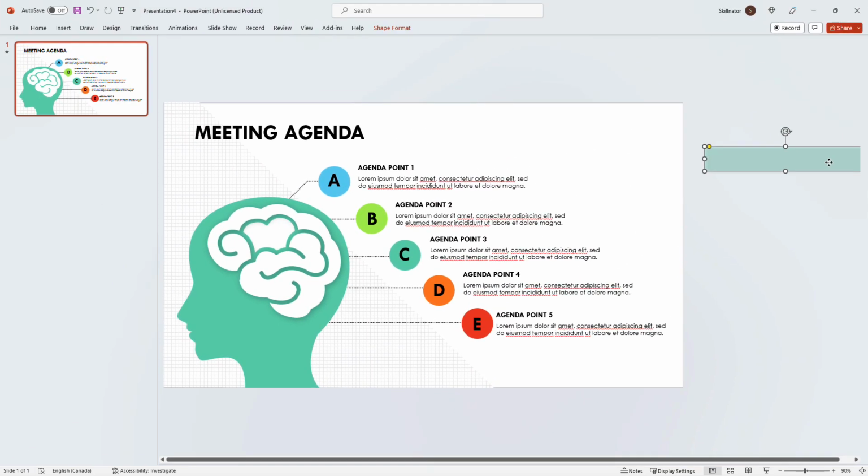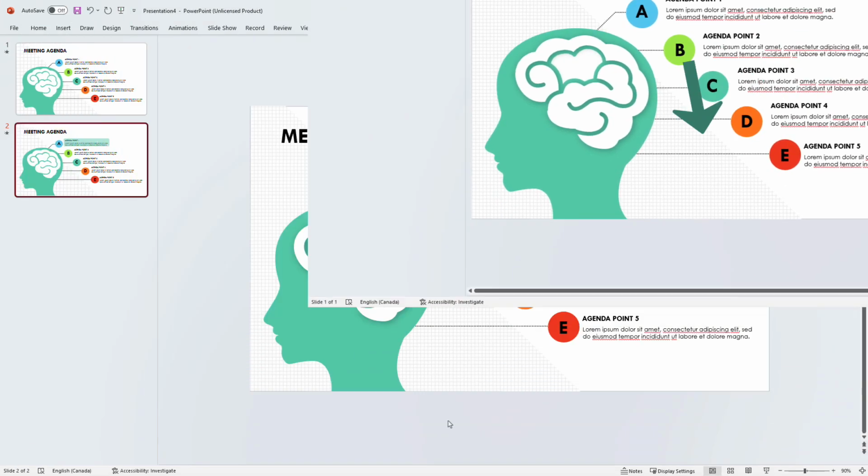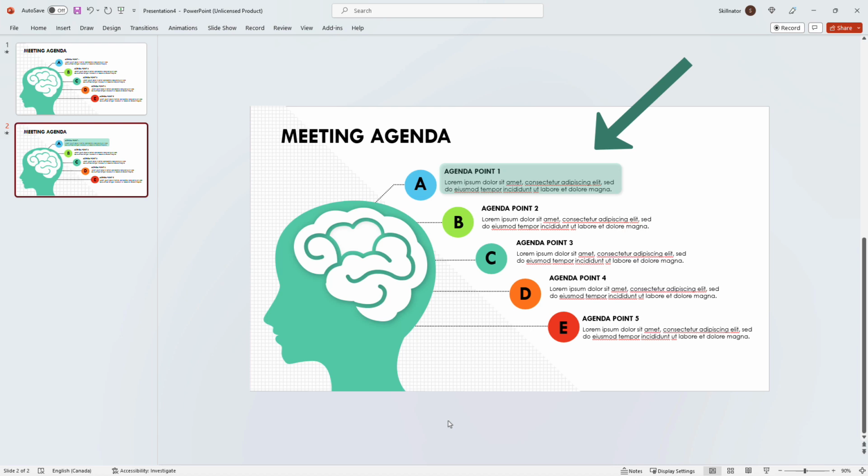And that's why on the first slide, we place the transparent box outside of the slide canvas. And on the second slide, we placed it on top of agenda point 1 inside of the canvas. The Morph transition gave the effect of floating the box from outside to the inside.